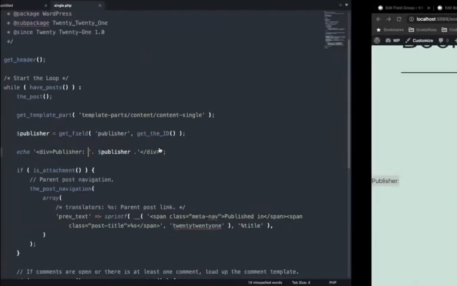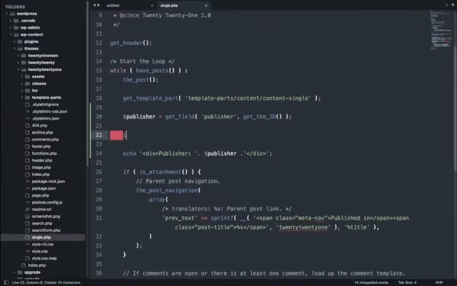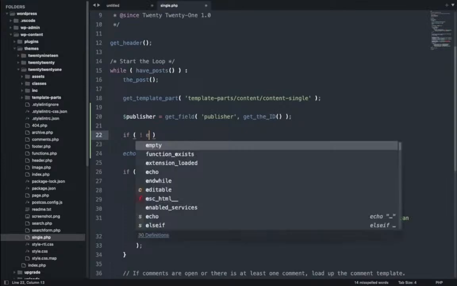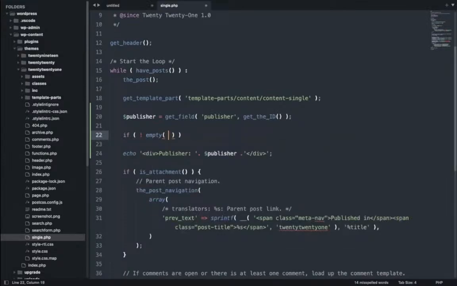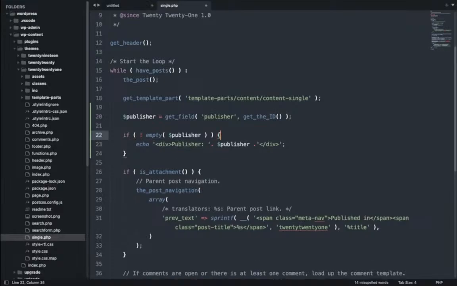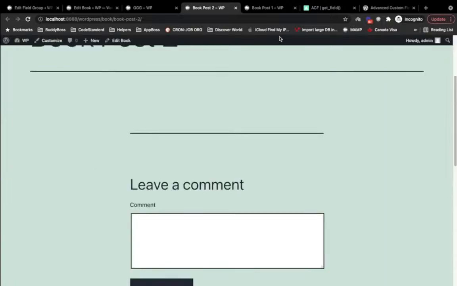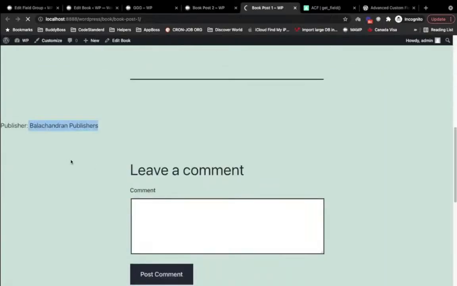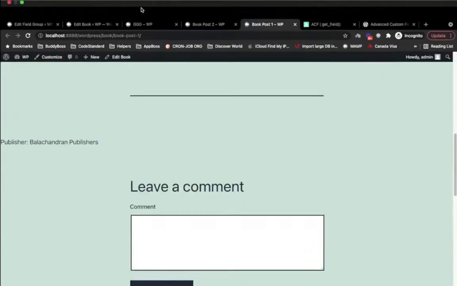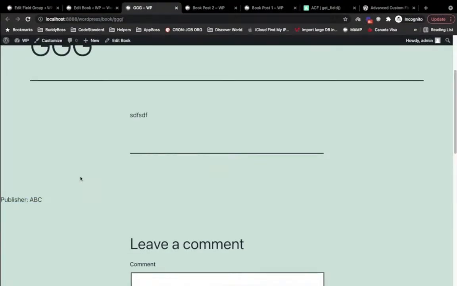So this is displaying unnecessarily. So what you can do is you can just put a condition: if not empty, then only display. So in that case, this whole section will not display. Here it will display, and here it will display.